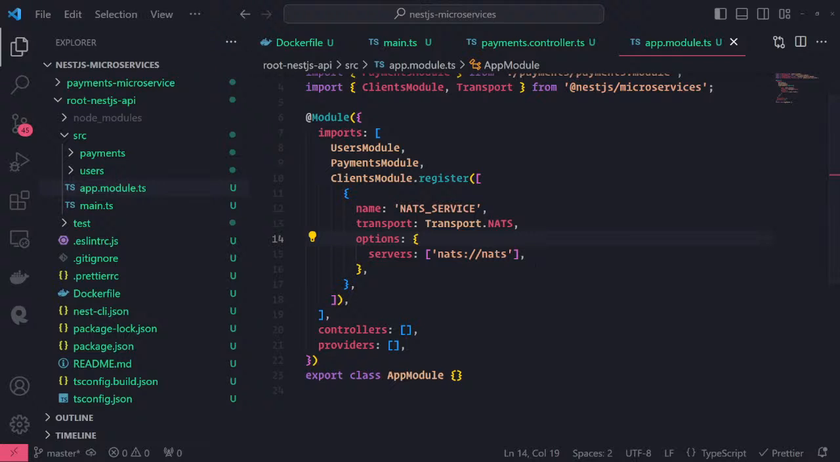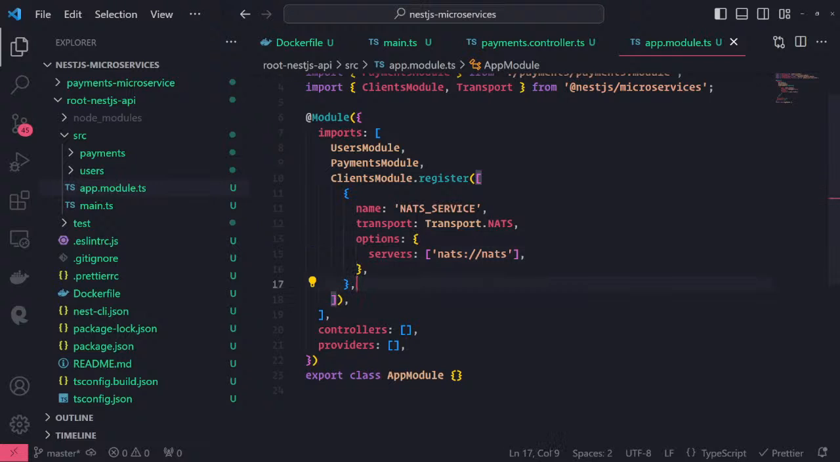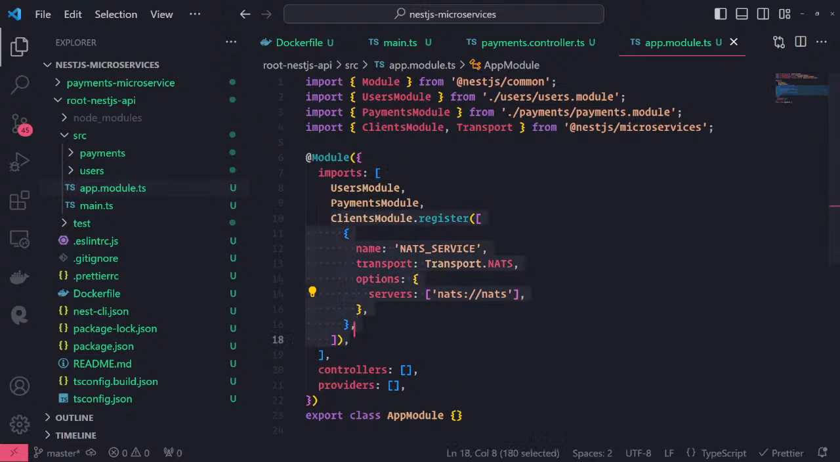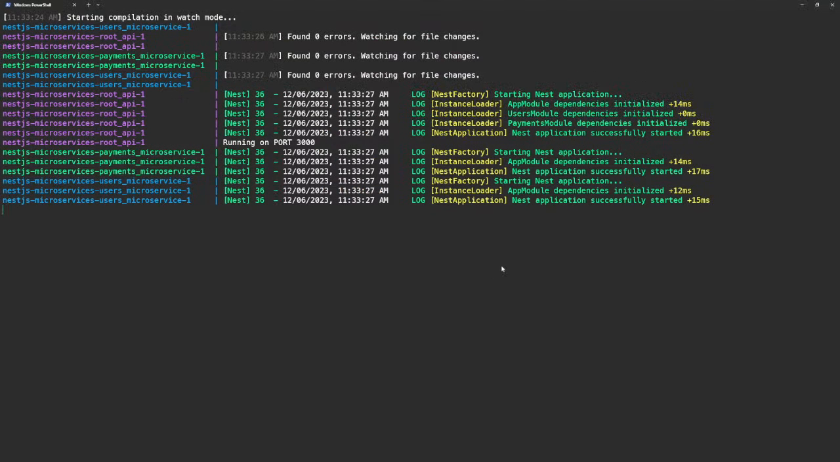Okay. All right, so let's see. Okay, so we're done with this. So this will register for the NATS client. So then what we can do is we can inject the client anywhere we want, and then we can actually begin pushing messages to the NATS server. Okay. Now, I also did forget to do one more thing.